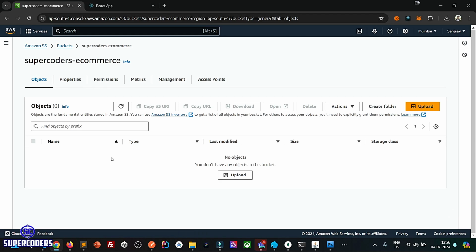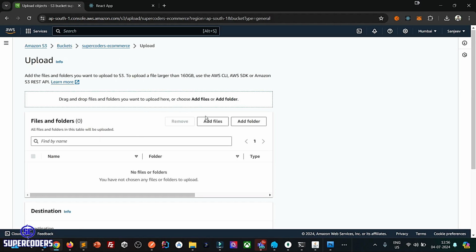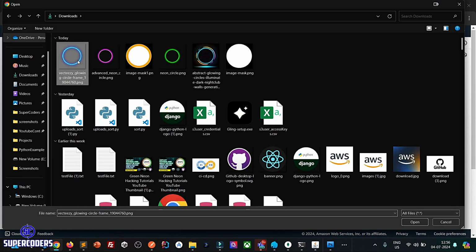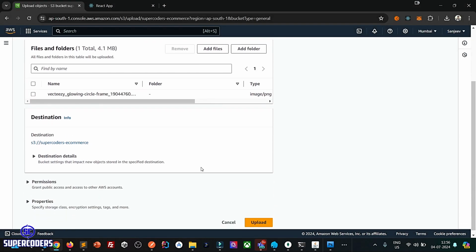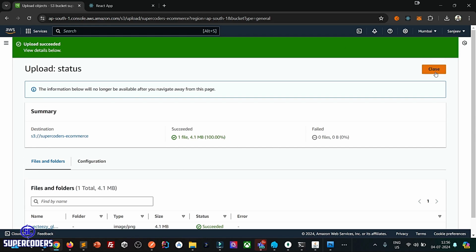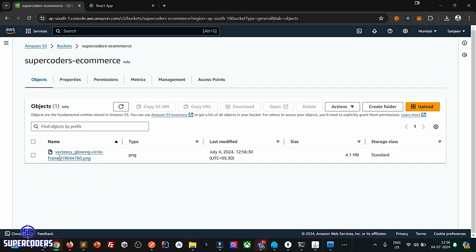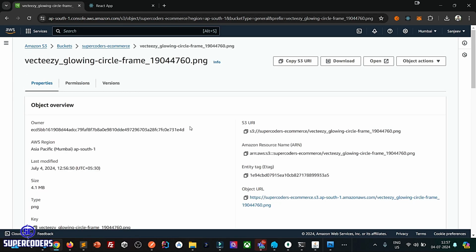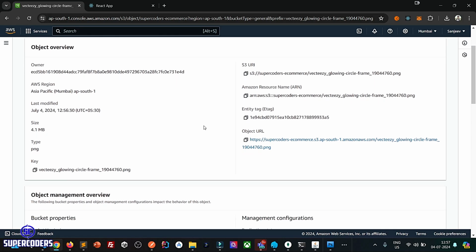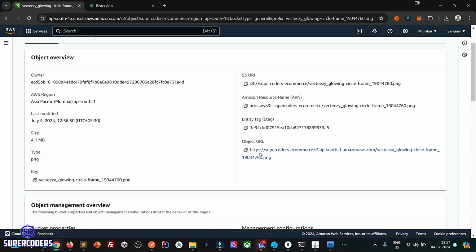If you open it, you can upload any file. Let's suppose I want to upload some file. Click on upload, add files, and choose any file. I'm going to upload this file, click on upload. I can simply upload this file. Now if I close it and click on this file, you can see all the file details on this page, like size and object URL. You can use this object URL to open this file.